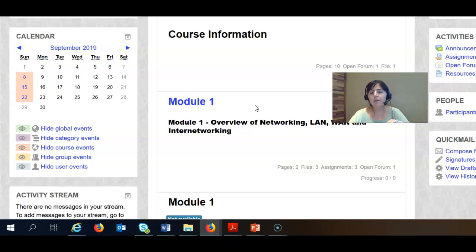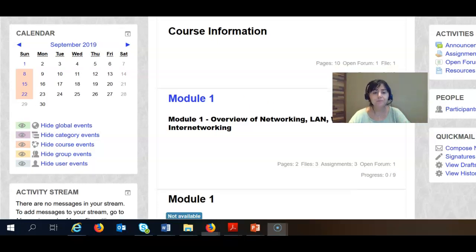In module 2, I will ask you to do some lab work. You're going to download Wireshark and some other tools. But module 1 is an introductory module, in which you will do some readings and assignments and homework for the 3 chapters of this course.